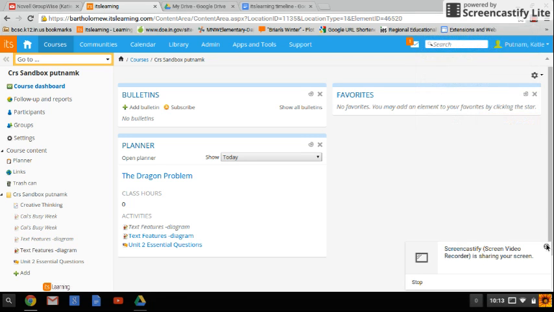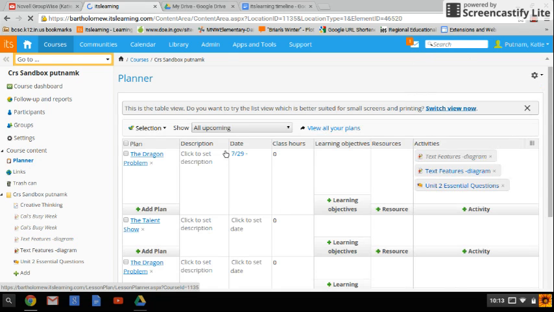Okay, we're going to look at putting it all together. So you've done each activity either in isolation or as a couple tools all together. So I'm going to go to my planner and I'm going to add a plan.